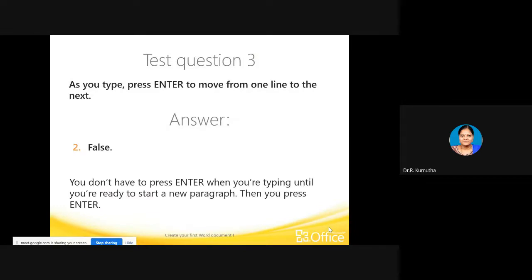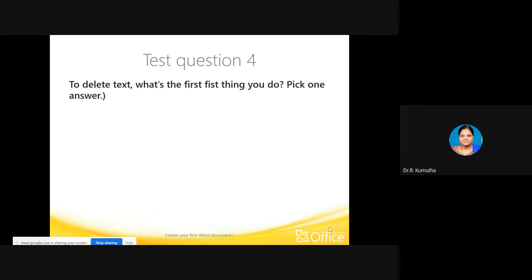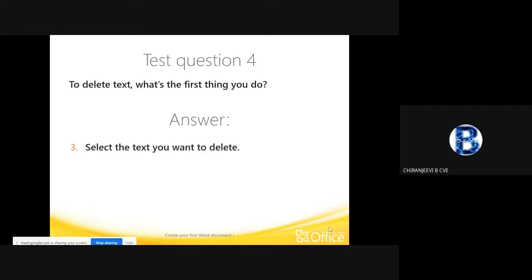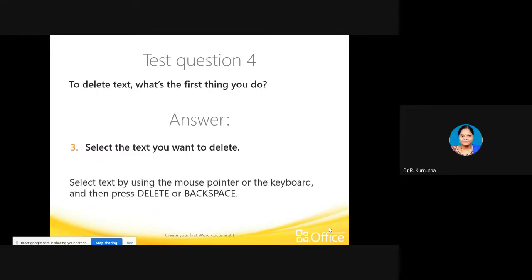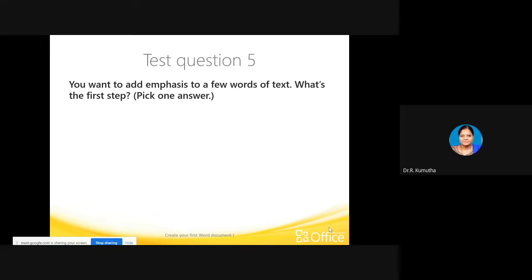So you don't have to press enter. But when you go to the next paragraph, you have to press enter. Okay, what is the next question? To delete text, what is the first thing you have to do? Select the text you want to delete. Very good. Then you can either go for the delete option or the backspace option. Next question: you want to add emphasis to a few words of text. What is the first step?